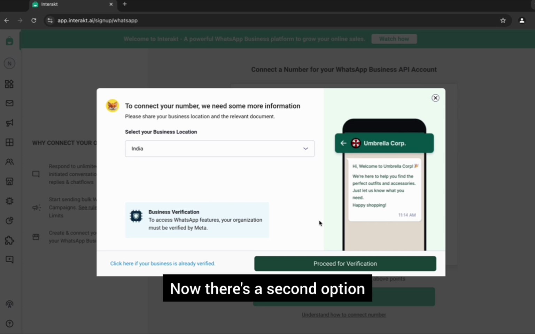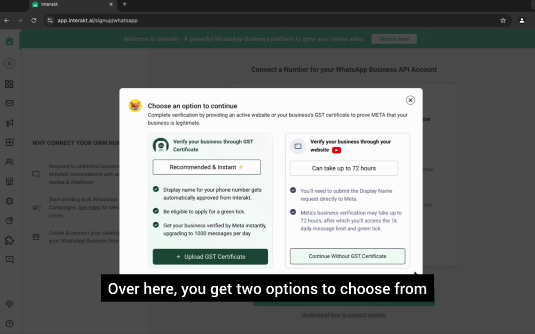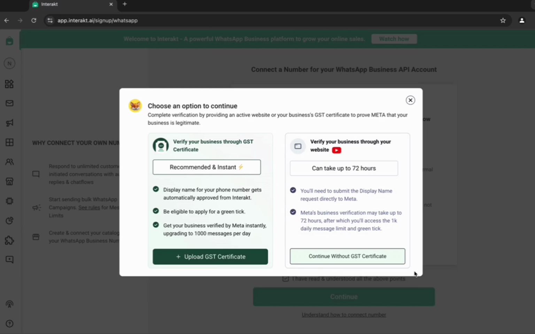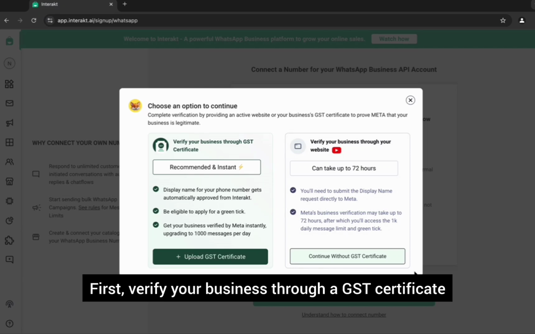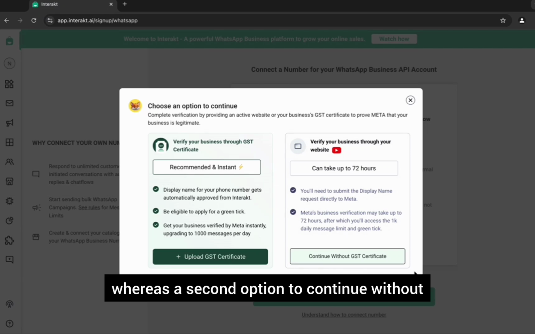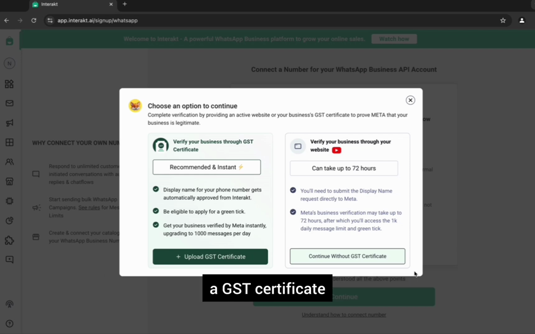Now there's a second option which says proceed for verification. We'll click on that option. Over here, you get two options to choose from. First, verify your business through a GST certificate, whereas the second option is to continue without a GST certificate.